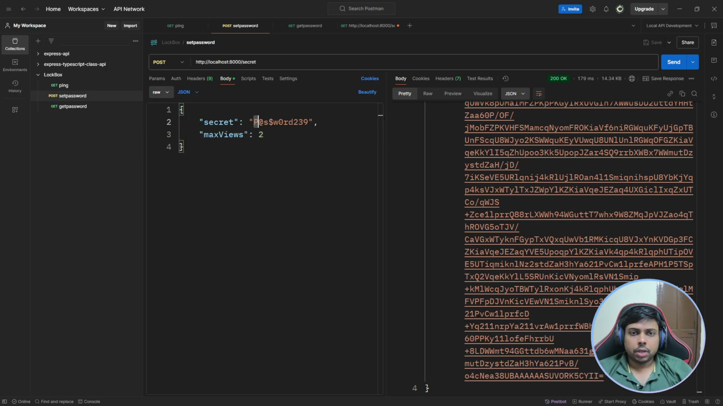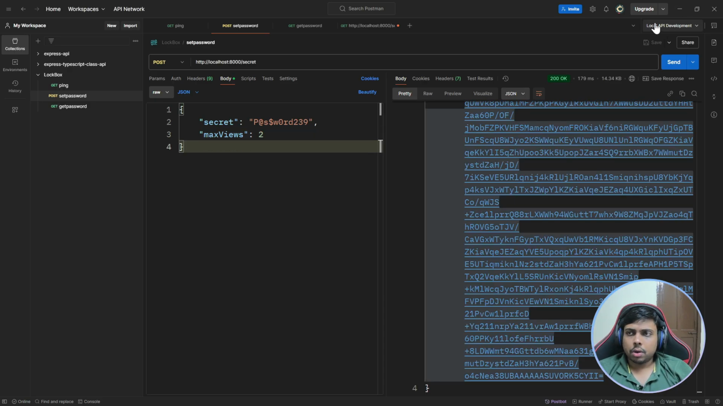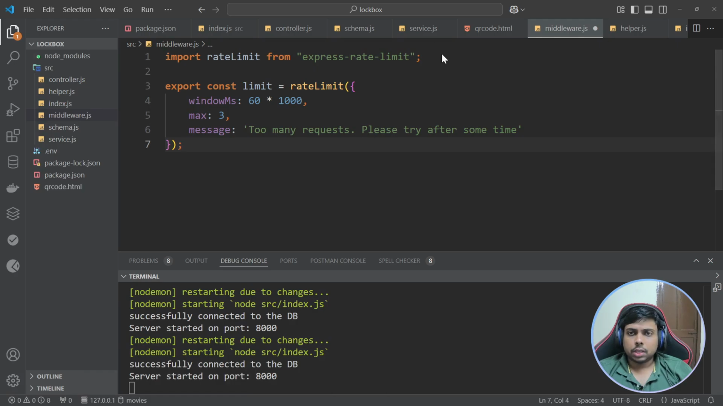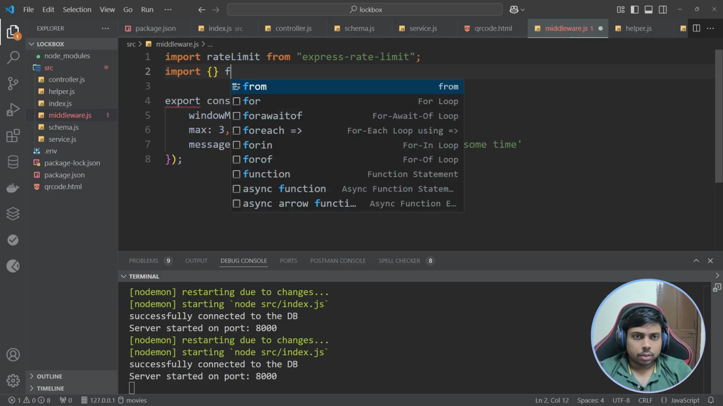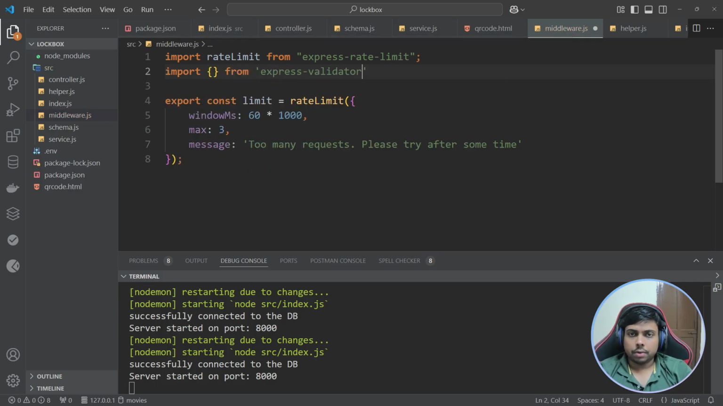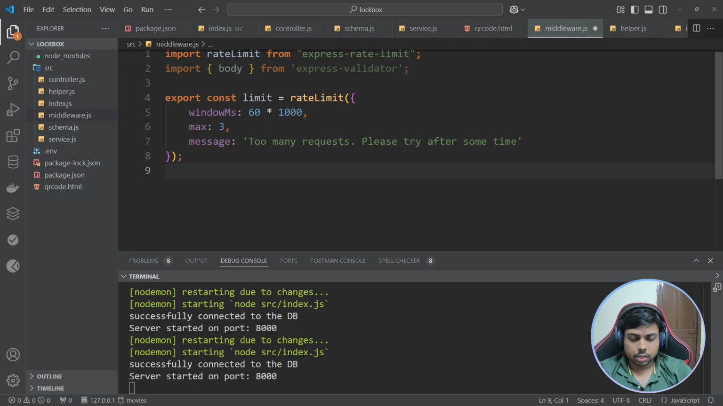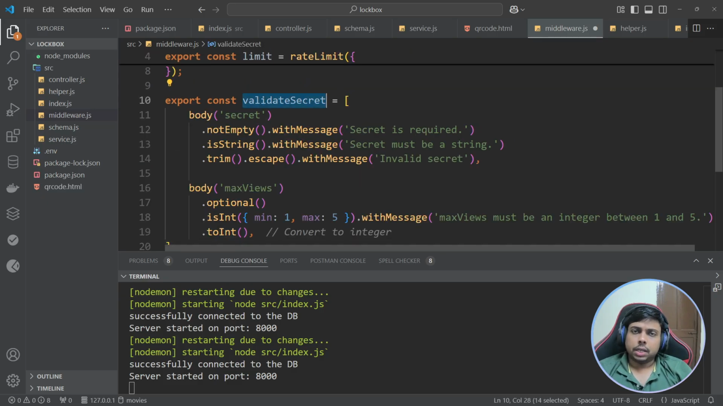So we should have some kind of validation, right? And here also somebody should not be able to add an injection statement, right? Because this is what we are directly storing in the database, right? So for that, what we can do is body validation using express validator. Let me quickly import that one. So import something from express validator. There is a function called body. So here I can say validate secret. I'm doing body for secret and max view, right?